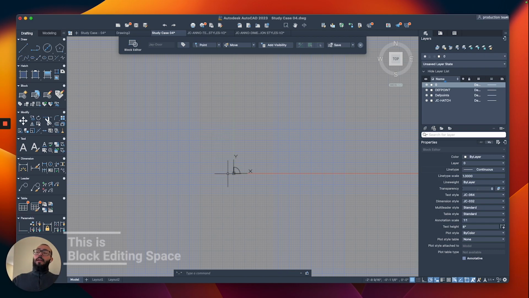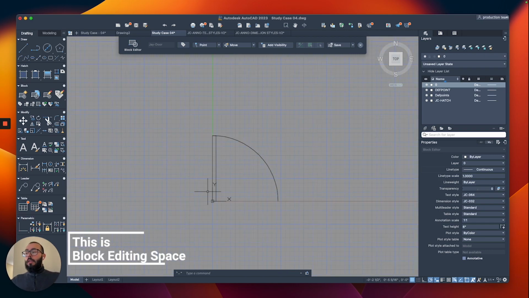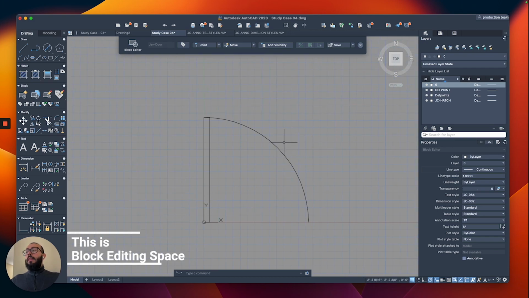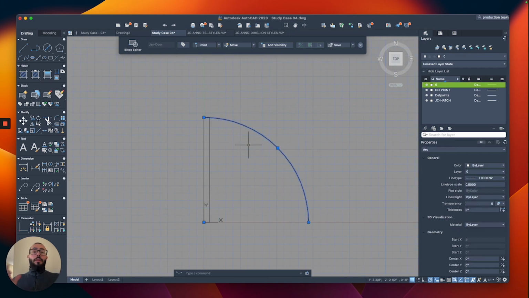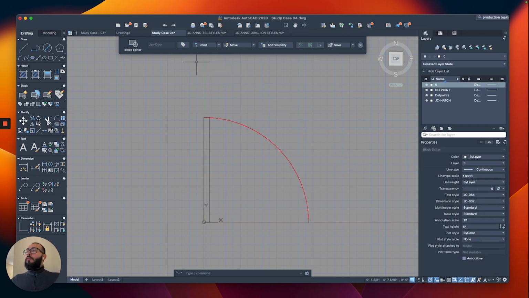It's just that now we're in an isolated mode where you're just working on the block that you currently have. And then this one here, for example, I just want the arc to be in a red color. Okay, and then you will see here on the top we have additional controls for the block. I'm not going to go over these.